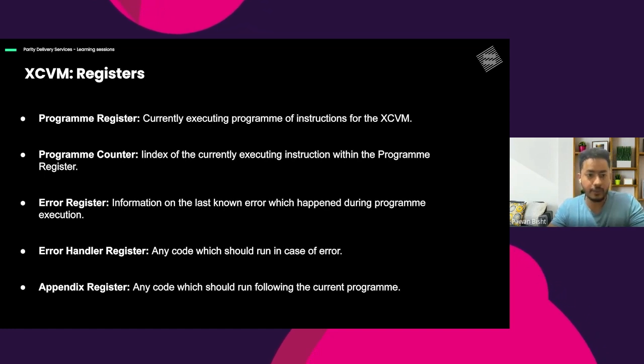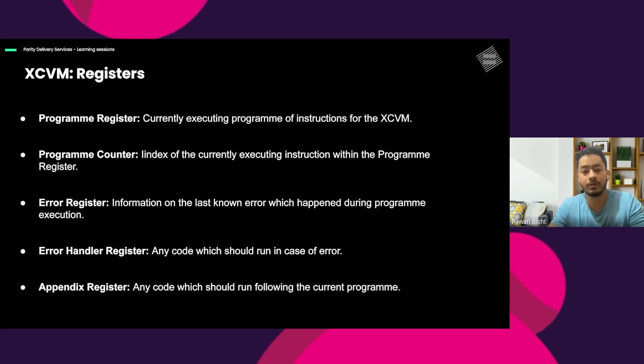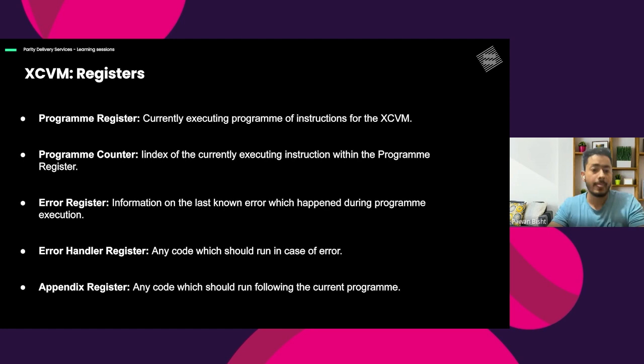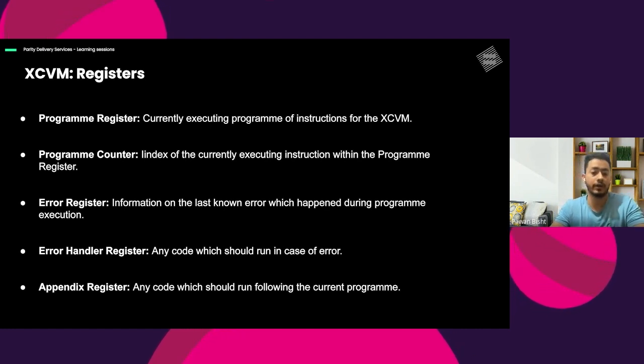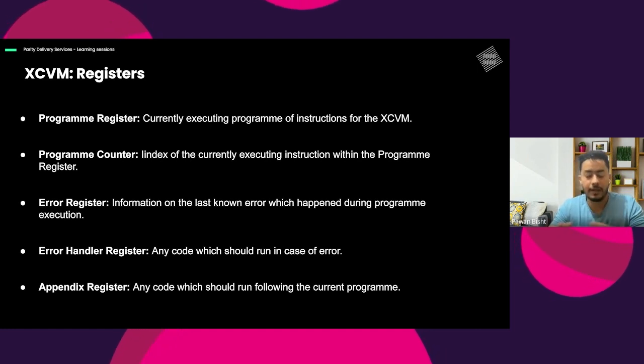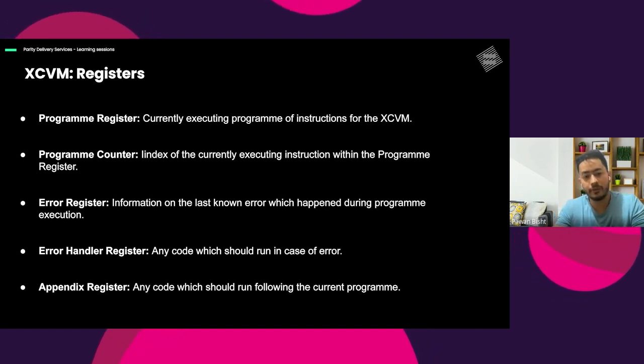So at the end, for example, if the program counter completes its execution and we don't have any other instructions, then the content of the appendix register will be put into the program register. And if the error handler is also present in the case of error, then after execution of that error handler's code, the appendix register content will also be placed into the program register. Accordingly, the program counter behaves the same way here.